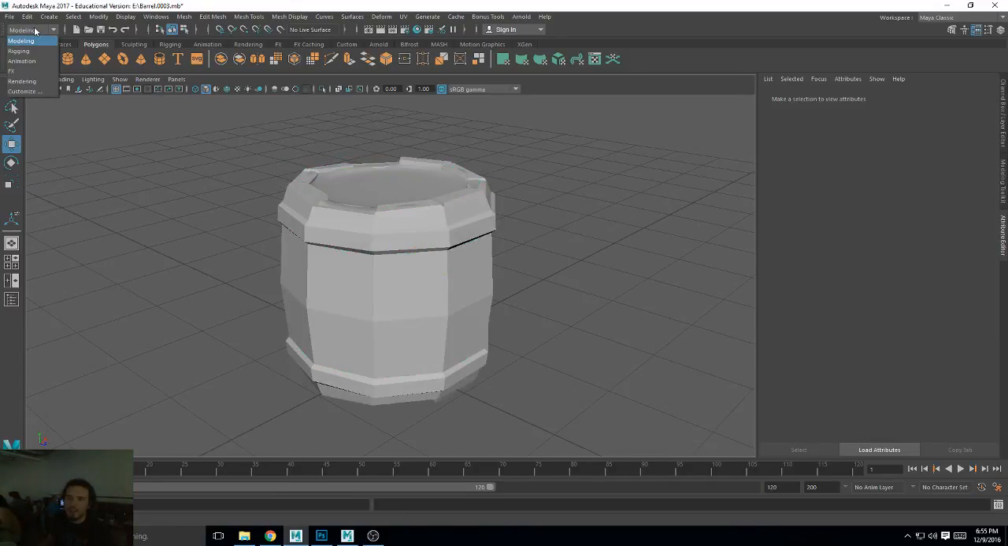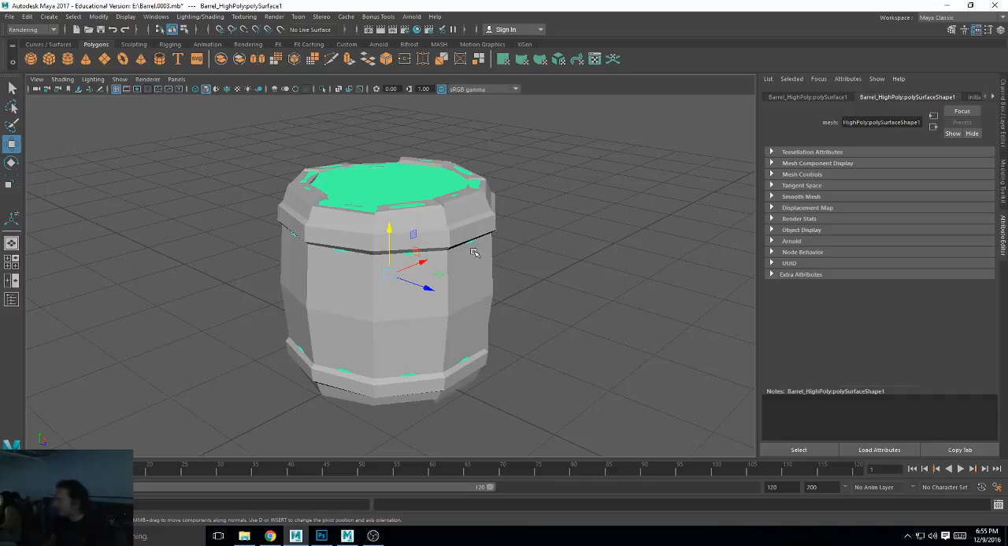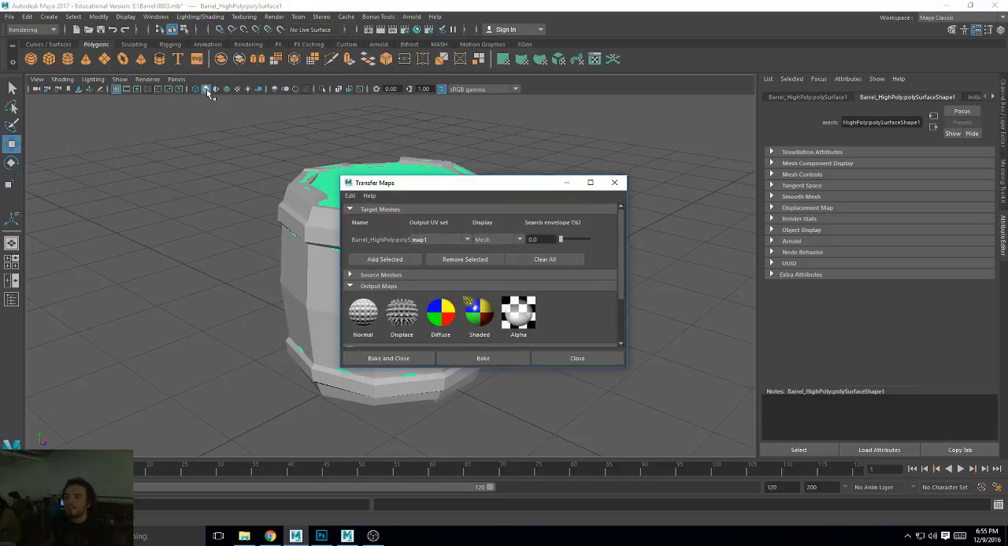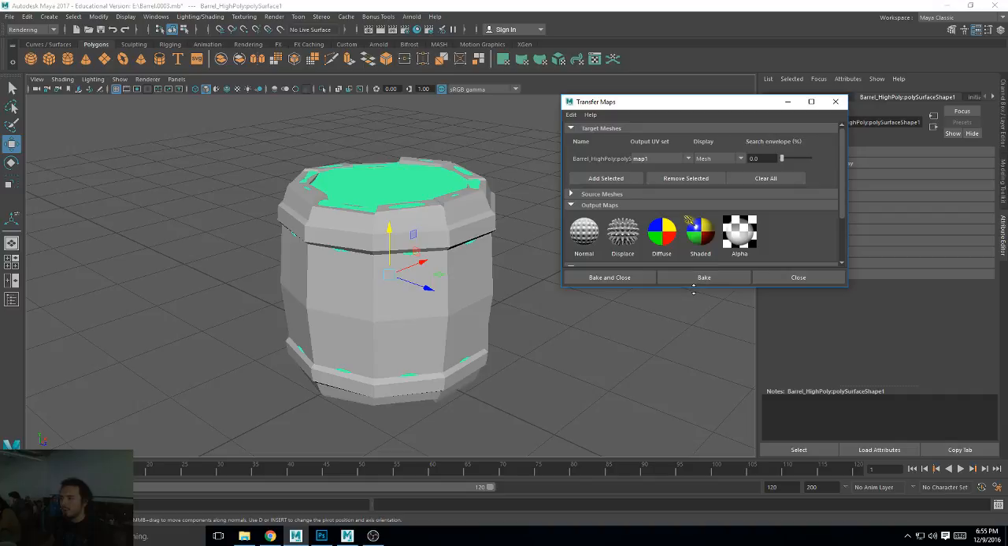And basically, I can go into the rendering. And Lisa, you were asking about this earlier. So, I can go into the lighting. Oh no, where is it? Lighting, shading, transfer maps. So it'll open up this.